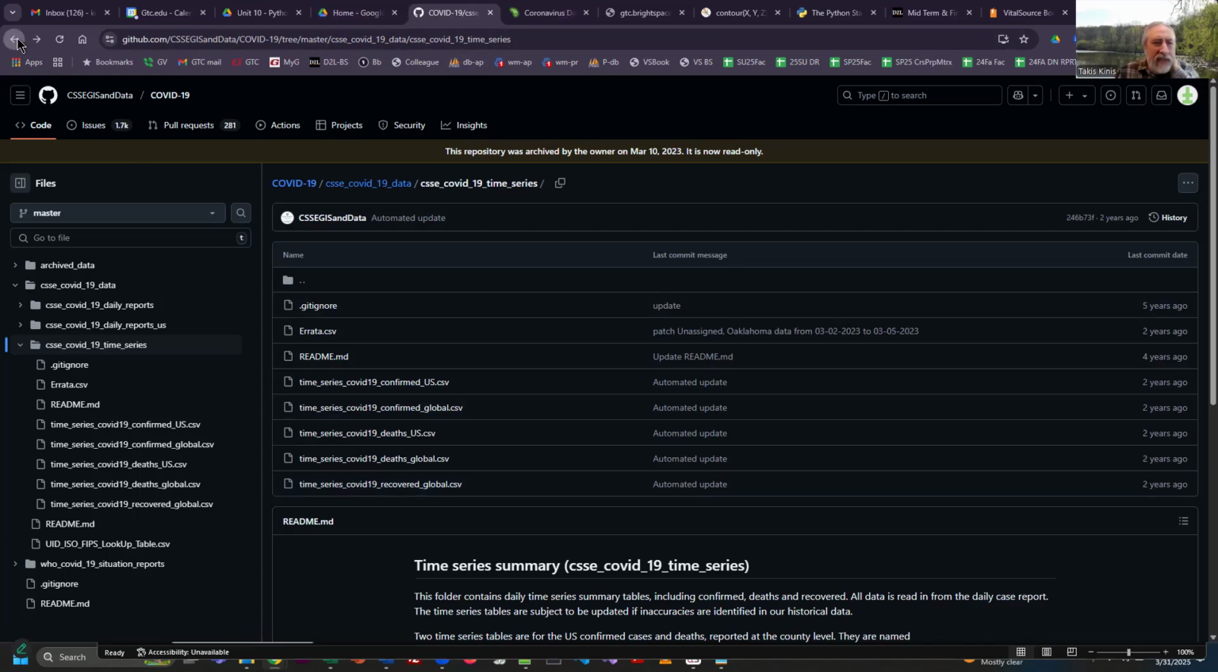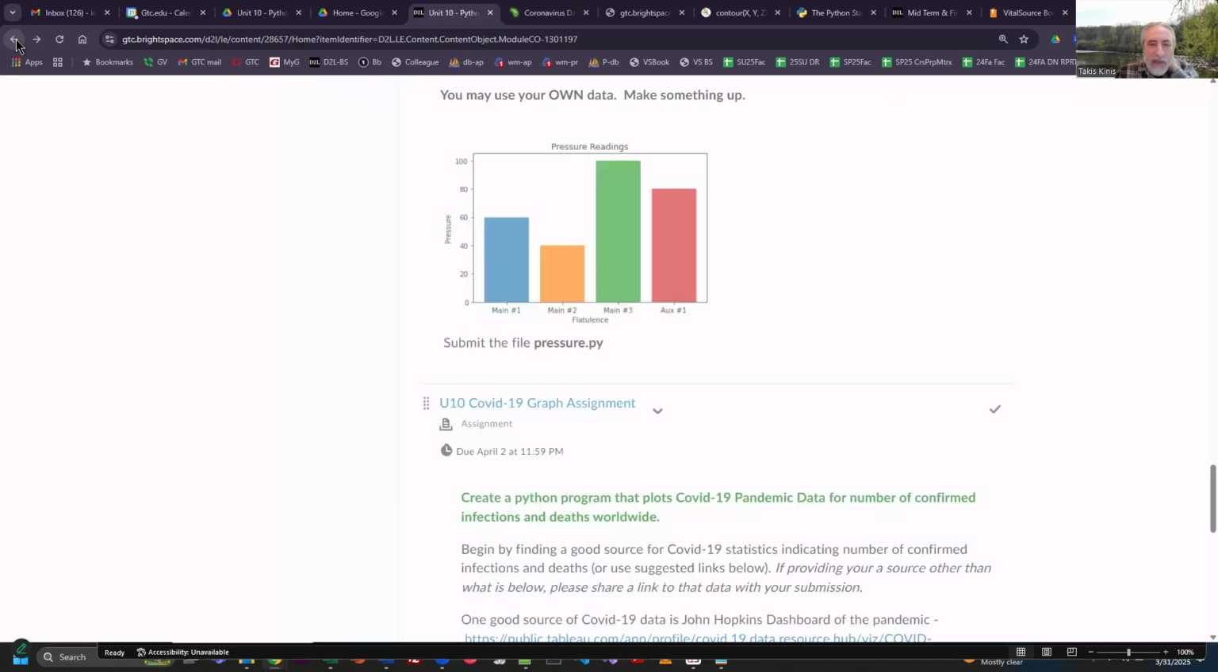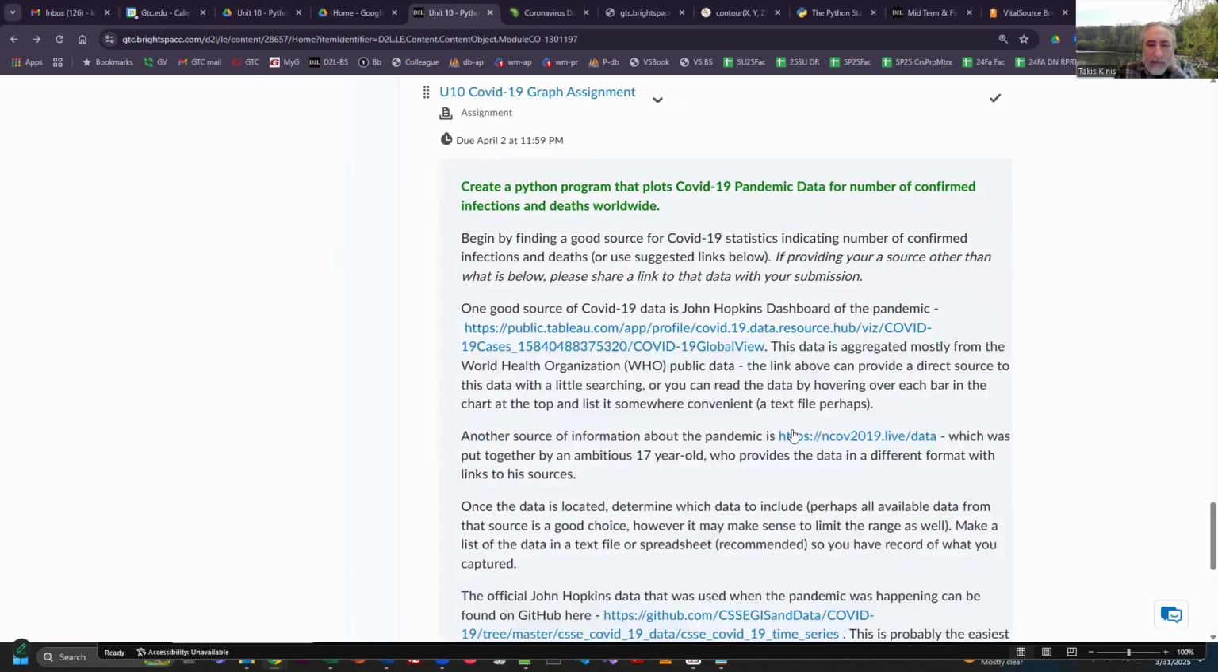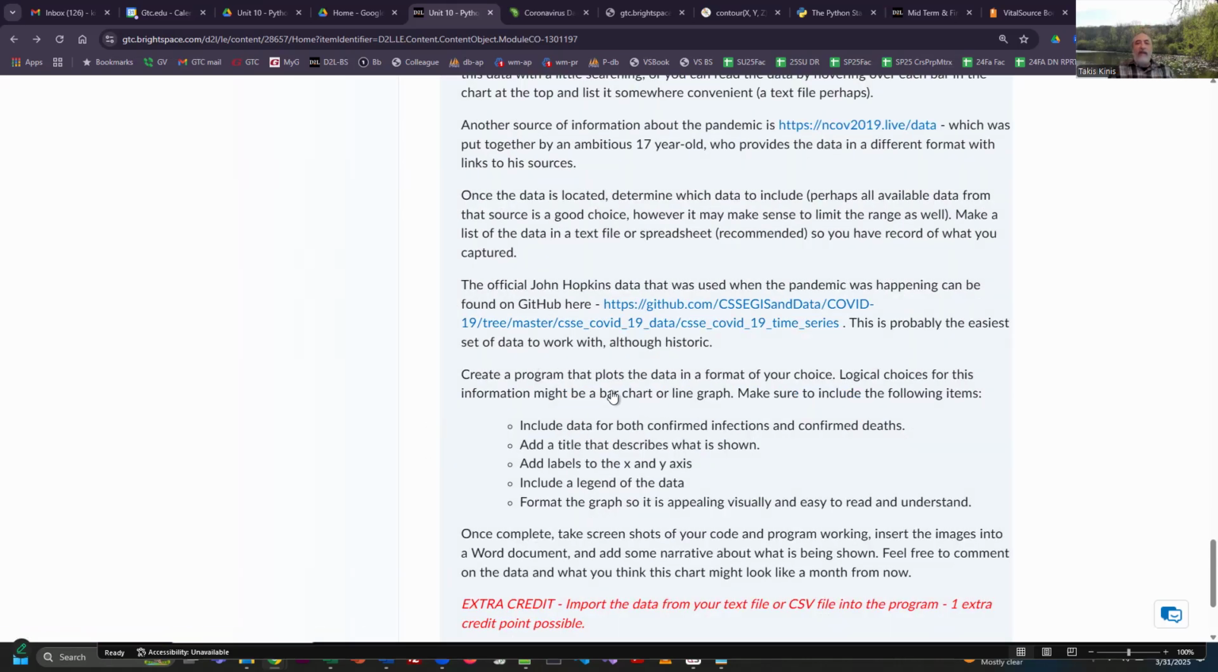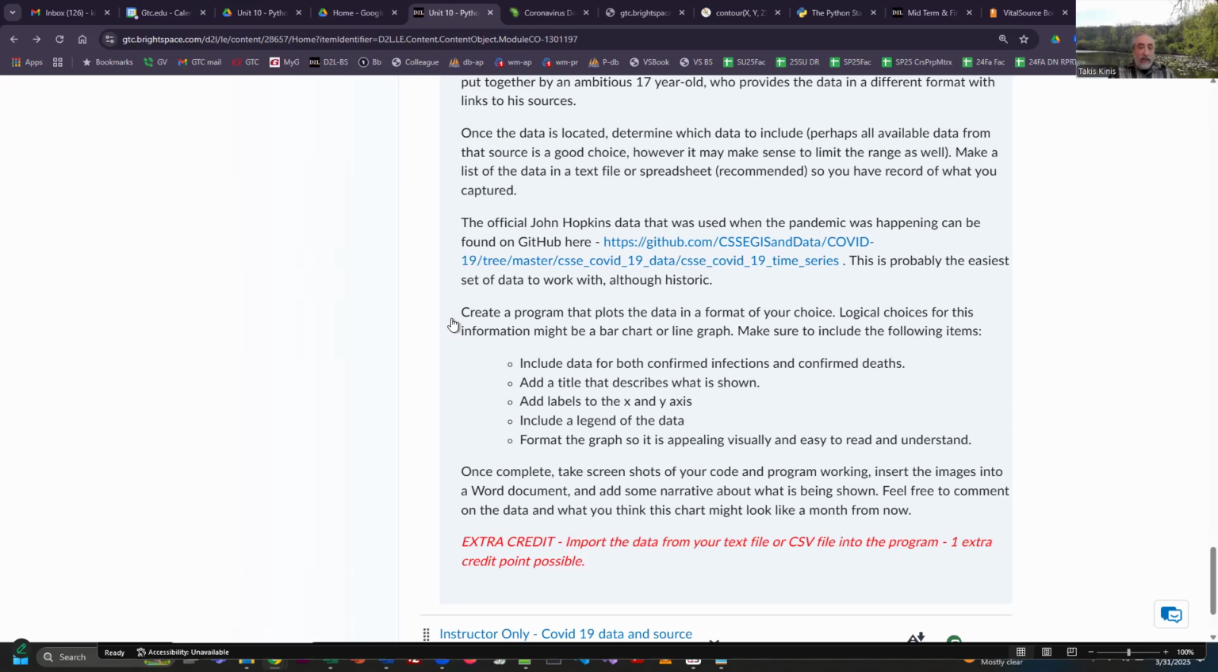So if we look at the assignment description, then I want to take us back there. All right, so I want you to notice here, there's flexibility on this one. It says create a program that plots the data in a format of your choice. Logical choices for this might be a bar chart or a line graph. I think either one of those could work. Include data for both confirmed infections and confirmed deaths.